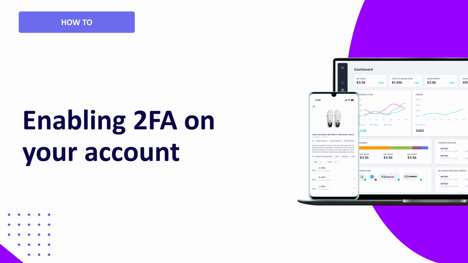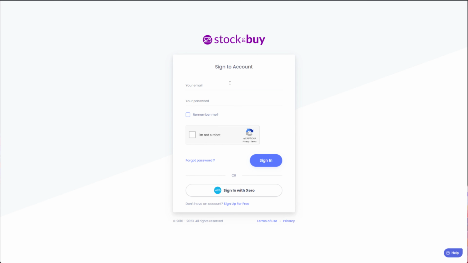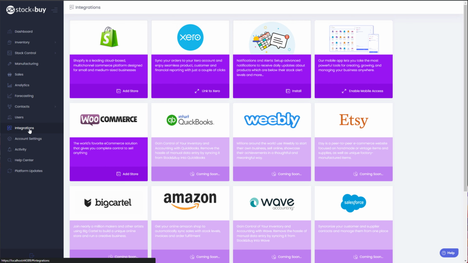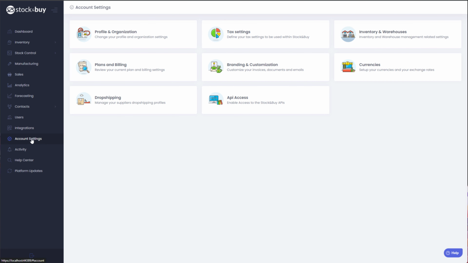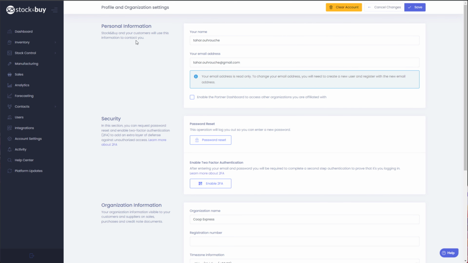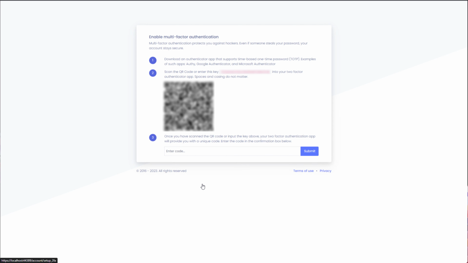To enable 2FA, log into your account using your email and password. Go to Account Settings, then click on Profile and Organization Settings. Scroll down to the Security section and click Enable 2FA. You will be redirected to a setup page that will take you through 3 steps to activate 2FA on your account.